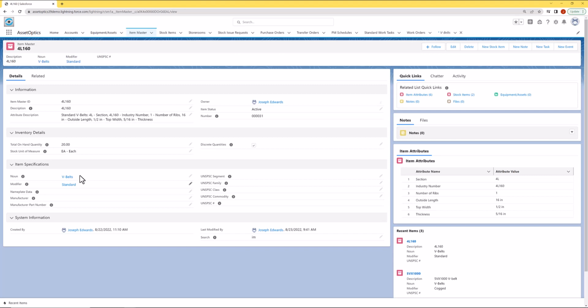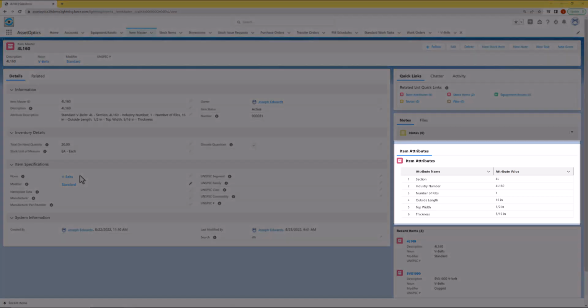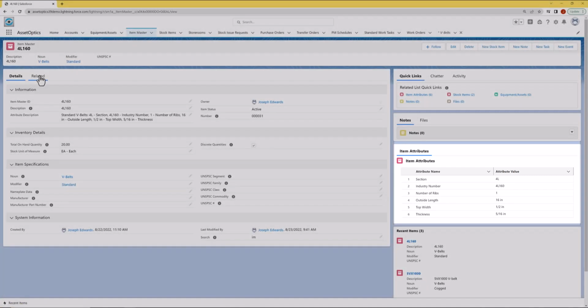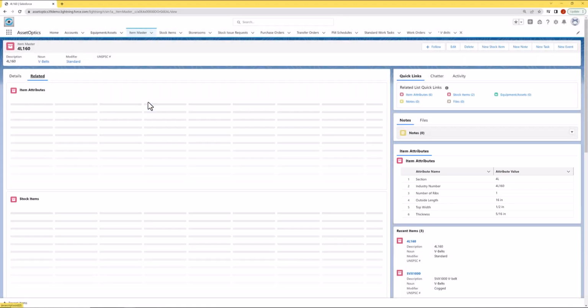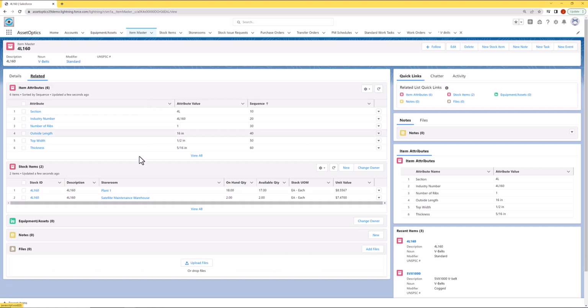You can actually see the Lightning Web component over here on the right-hand side of my screen, or even on the related list, you can see these item attributes, which are, again, in a master detail relationship with modifier. The actual values, the attribute values, can be edited here at the item master level, and any stock items that are created and/or linked to this item master will inherit those values. So this makes it easy to, again, classify and search for things.